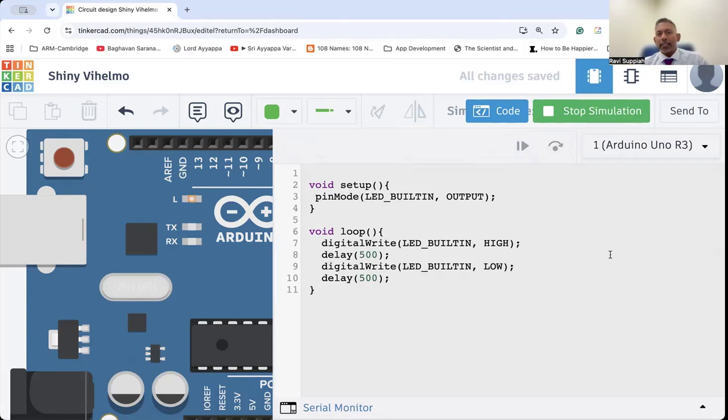So you can see that this platform is very useful for you to quickly write some code and see how it works on the board with some hardware before you do the actual prototyping with the physical components. This is just the introduction, and in subsequent videos we'll explore more both with Tinkercad and the actual hardware itself.